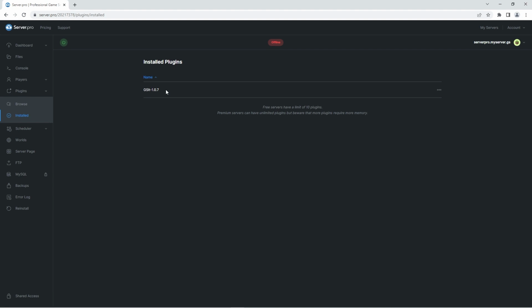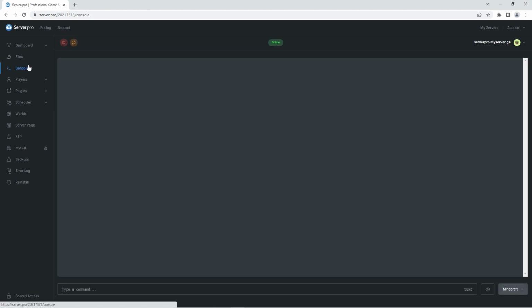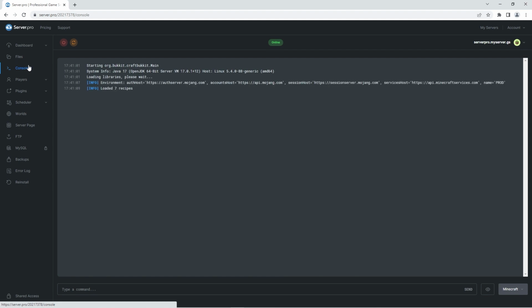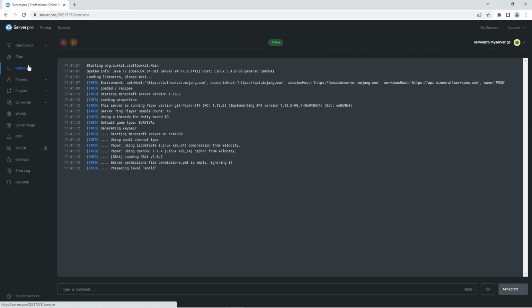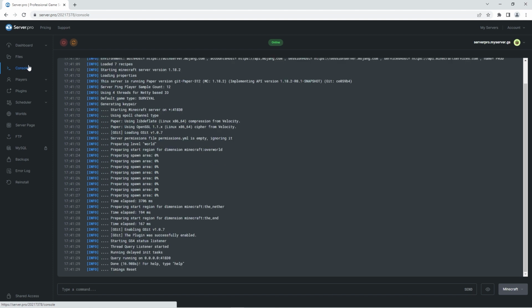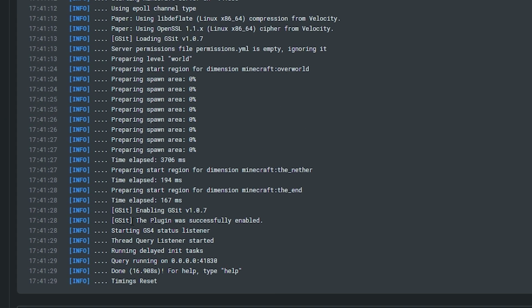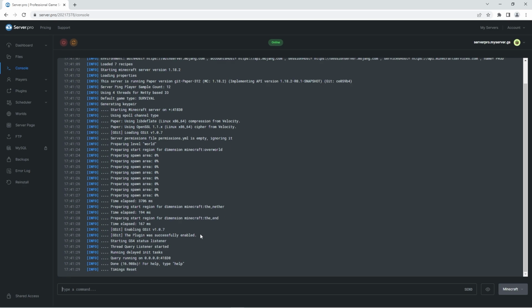To double check everything is working as intended, you want to turn on your server and head to the console tab. There you'll be able to see the server booting up. After a while, you'll know the plugin has been set up correctly on the server when it says GSit, the plugin was successfully enabled. Once more, note that if your server is still online when installing the plugin, you have to restart your server fully to enable the plugin. Please don't use the /reload command on the console as this can cause errors.